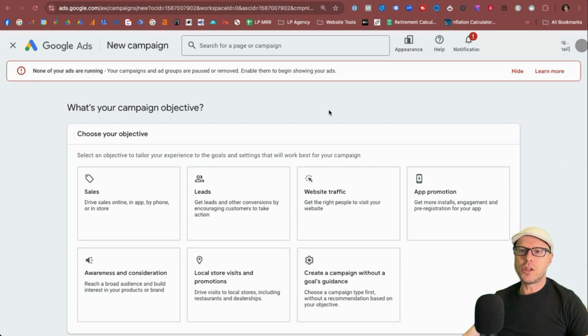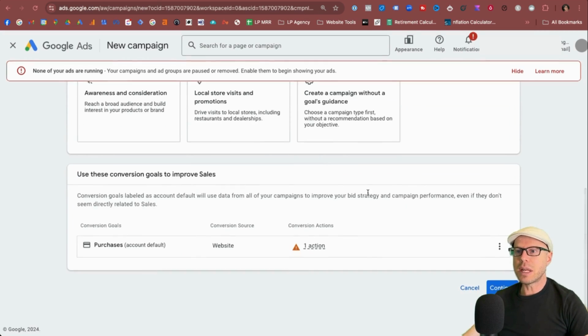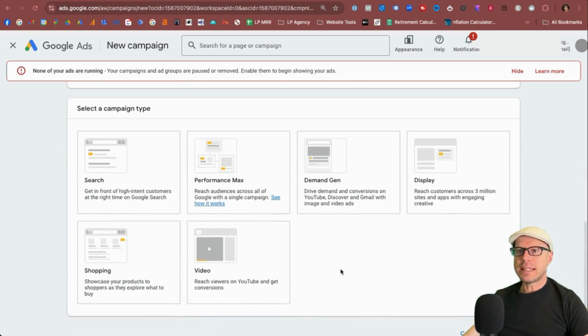As we're focusing on the Shopify store, the objective of our campaign is to drive more sales. So we'll click that and then scroll down. Unless your conversion goals are different from a purchase, which I doubt it would be if you're running an e-commerce store of any description, naturally it's going to default to that account conversion goal. As purchases have been picked, we'll just click the continue button and scroll down to select campaign type.